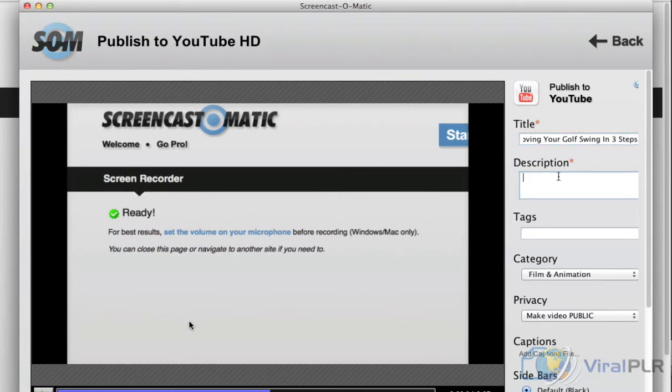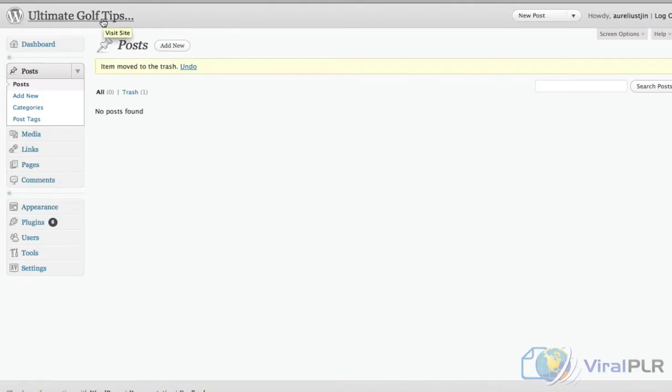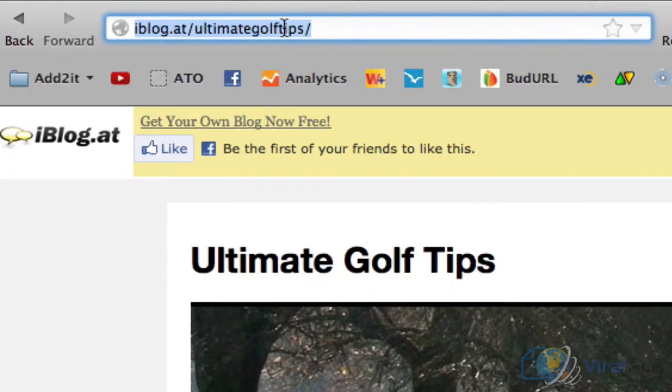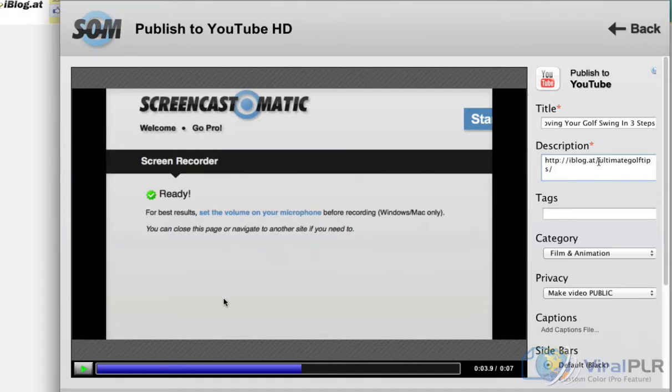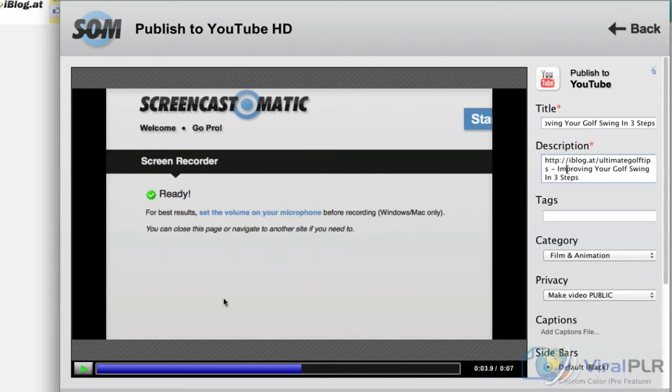And in the description, you want to include a link back to your blog. Let's just put in the URL of the blog. I can retrieve it by going back to my golf site, and it's above here. Just copy and paste it, making sure that you have HTTP in front here, otherwise it won't be clickable. Next I'll put a dash, and then simply copy and paste the title into the description right here. And then tags, you want to put in whatever keywords you're targeting, your main keywords.